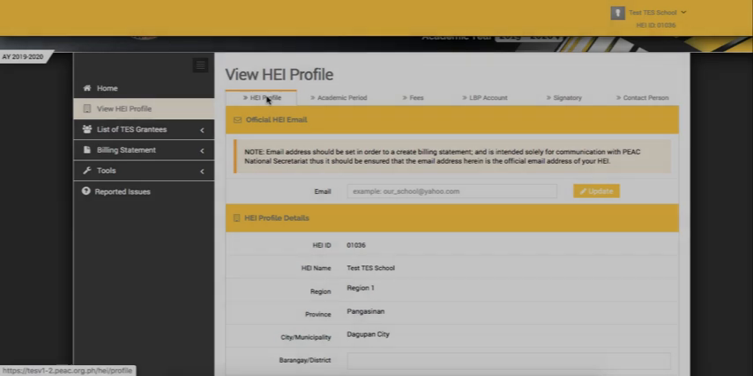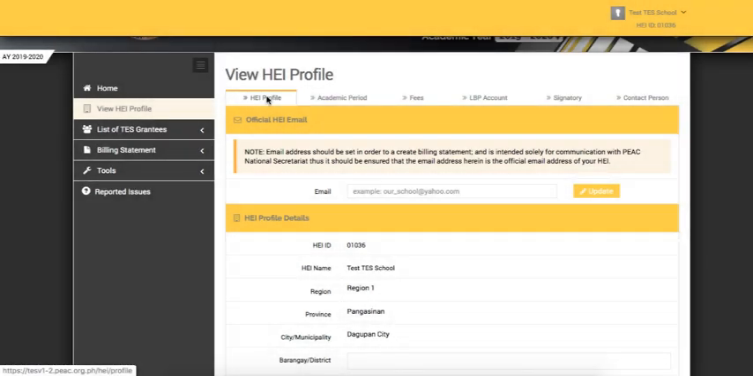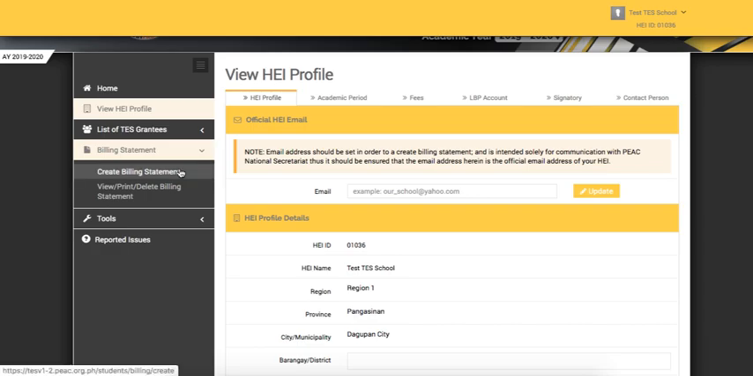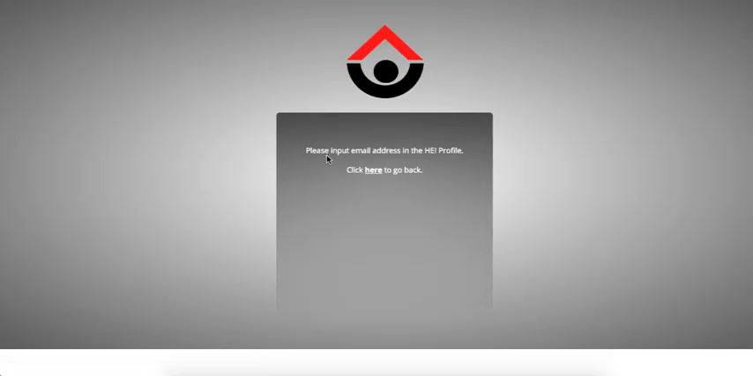PHEI profile. Accessed through View PHEI profile, PHEI profile's email address is intended as medium for communication with National Secretariat, thus it is highly advised to ensure it is the official email address of your PHEI. It is also a system mandatory requirement which must be set in order to create billing statement.